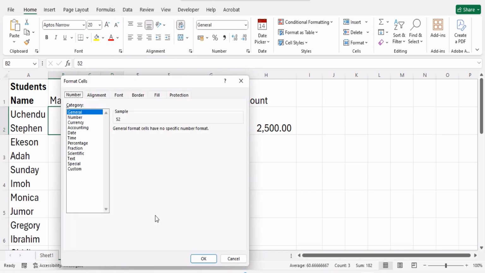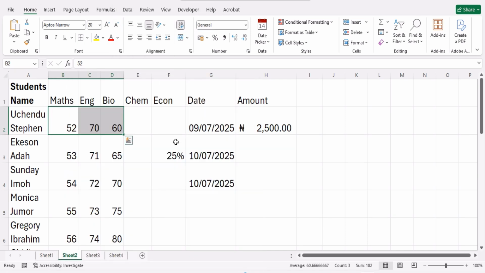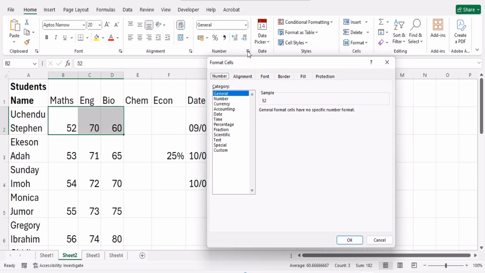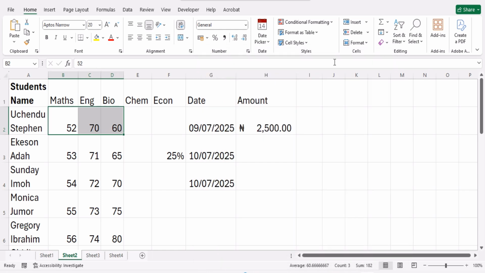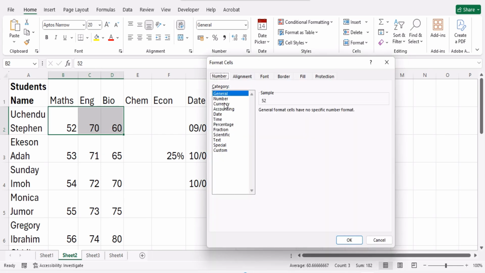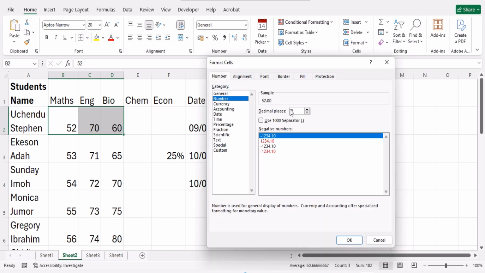Or, on the Home tab, in the number group, click the dialog box launcher, a small arrow in the bottom right corner. Or, on the Home tab, in the Cells group, click Formats. Select Format Cells from the menu list. In either case, the Format Cells dialog box will appear.